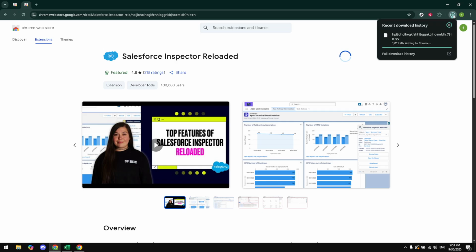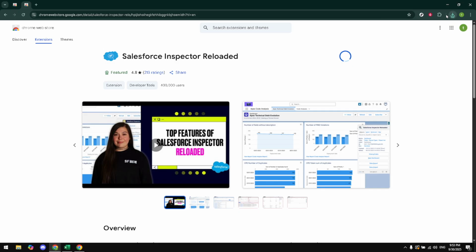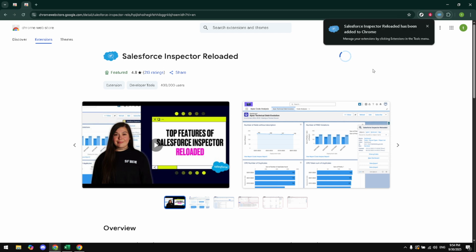You're now equipped to inspect various aspects of your Salesforce org directly from your browser, making data management much more efficient and straightforward. And there you have it. You've just installed the Salesforce Inspector extension, making your Salesforce experience that much better.